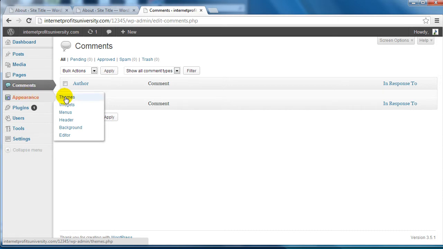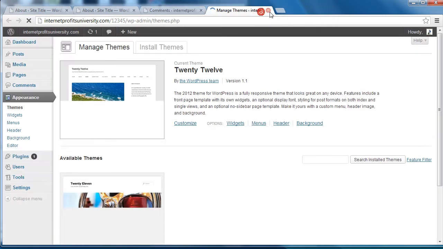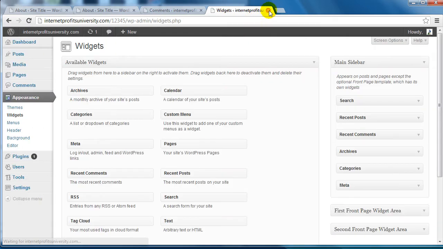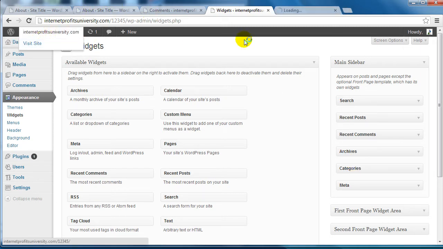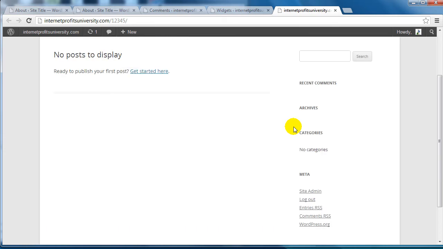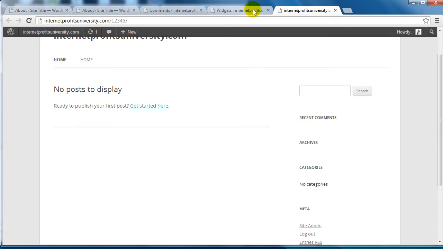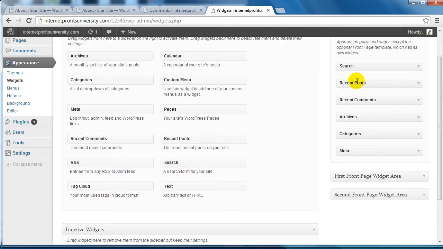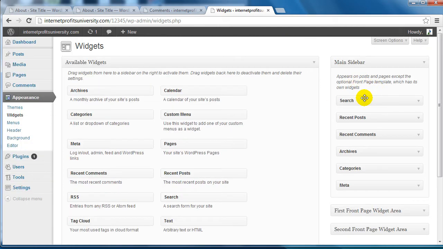Under appearance and themes, you can easily customize your theme here, but I'm not going to show you that in this specific video. Under widgets, normally there are going to be some widgets. If I click on view site here, you are going to see that the sidebar has a bunch of widgets. Normally I use different widgets, so it really depends on you. But under the main sidebar, you'll normally see the search widget, the recent posts widget, the recent comments widget, and so forth.